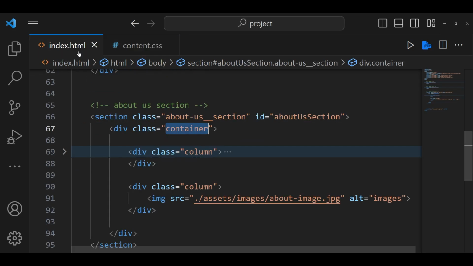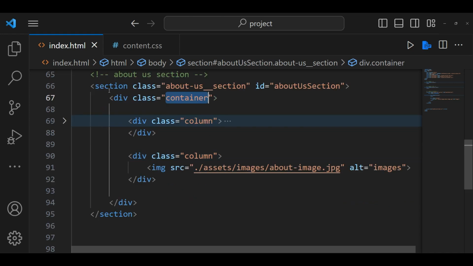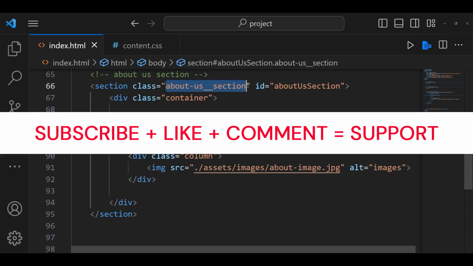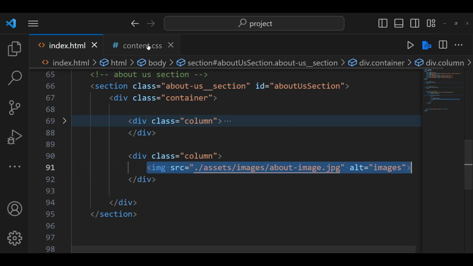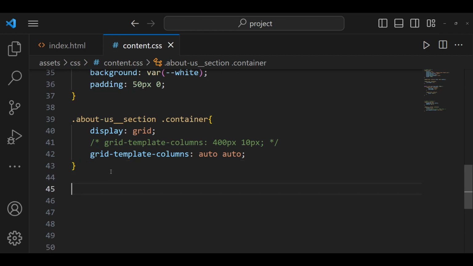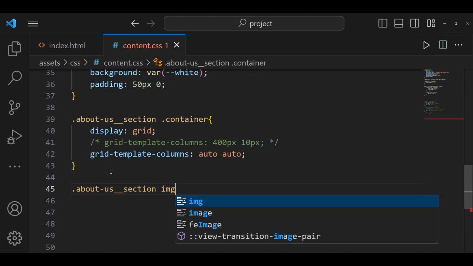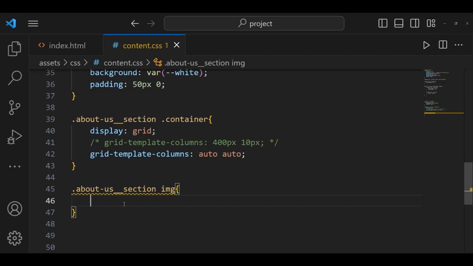What I'll do is the image. So let us target the image. We know that we have only one image in this particular section, right? Only one image in this section. That is the one located here. So what I'll do is I'll just call this container. When I call this container class, I'll tell this class that any image that is located inside as a child, pick it. We have only one image, so this is what it's going to call. What I'll do is, so about us section img. Okay, so the image inside the about us section.